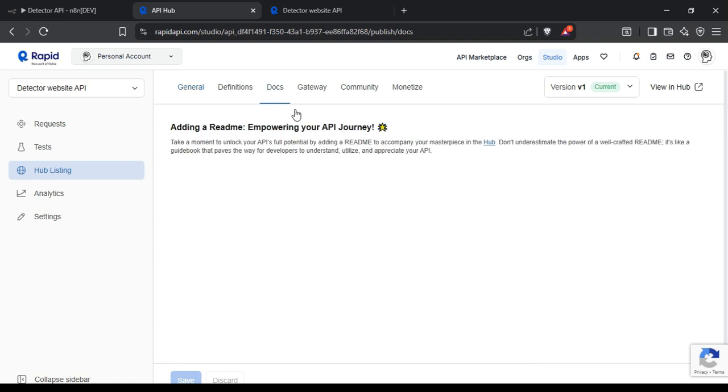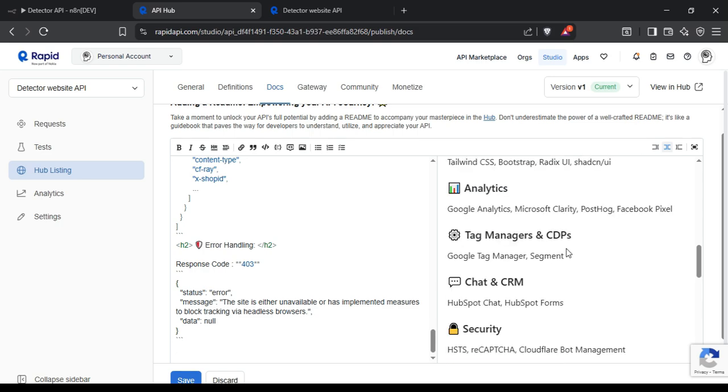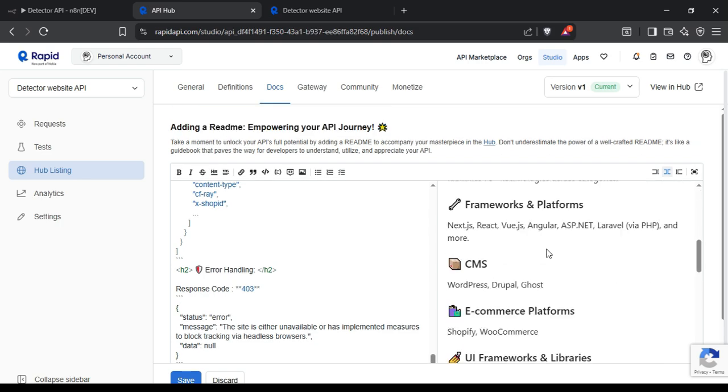Let's move to the Docs tab. Here you can add full API documentation. I've prepared mine in advance to save time in the video.